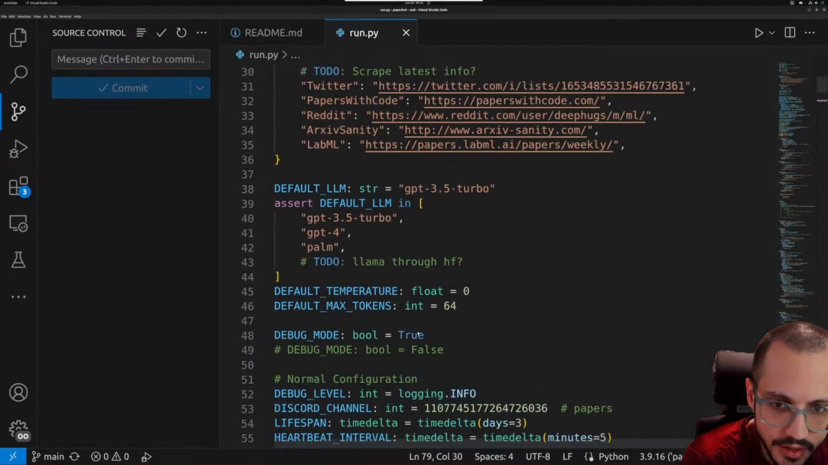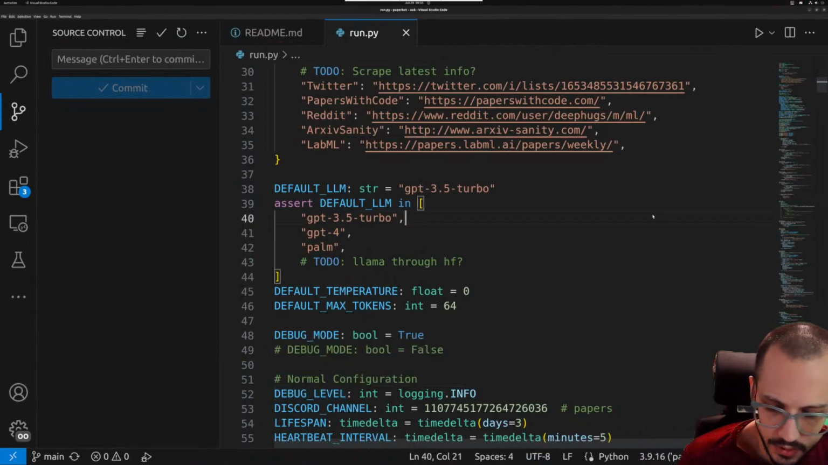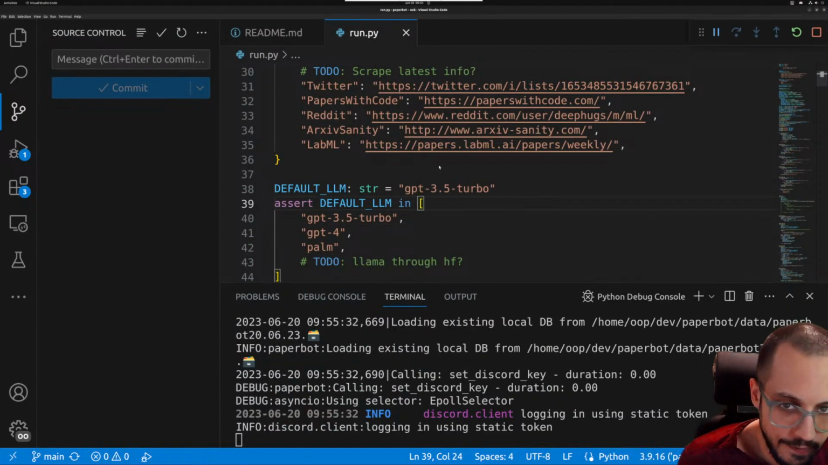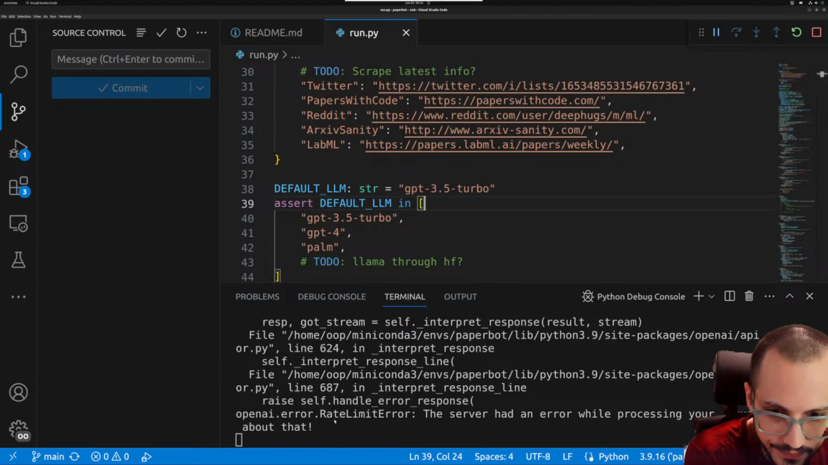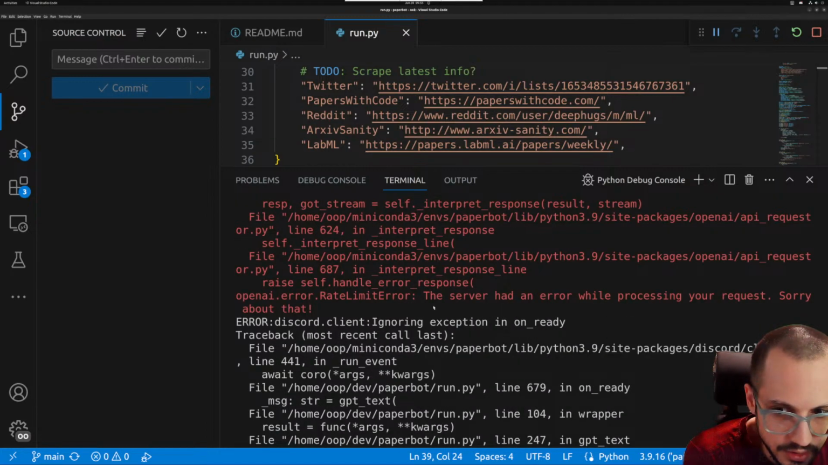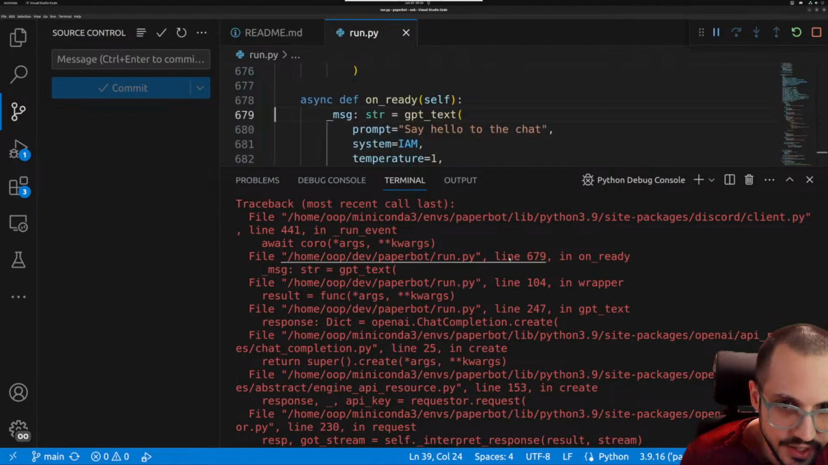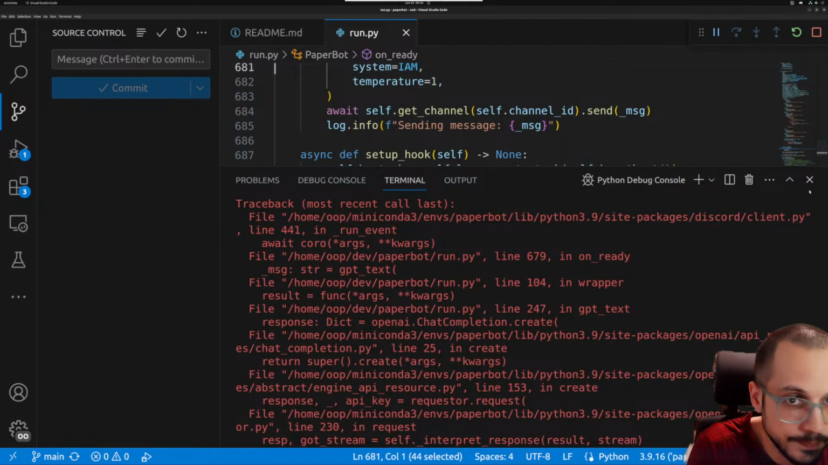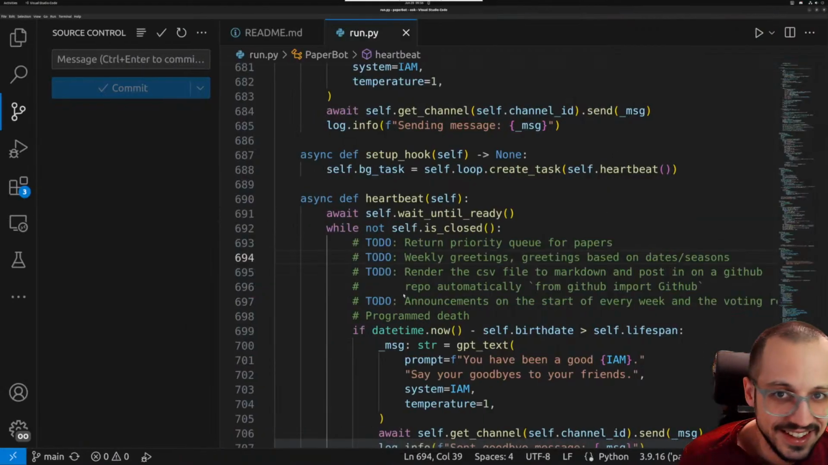Let's do one last run with the debug here on bot debug, and then we will run it. So let's run it one last time here on the bot debug channel. Rate limit error. Oh my God, we ran out of OpenAI messages. Okay, so here in line 679, it's trying to say hello to the chat and it's running out. Okay. Hopefully we can still run this. Let's run it.